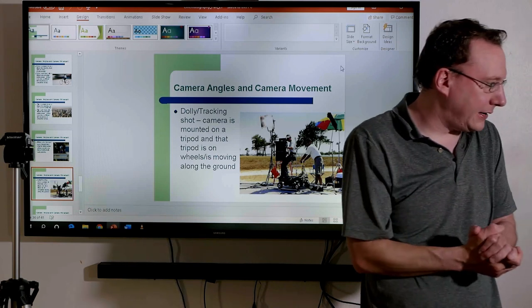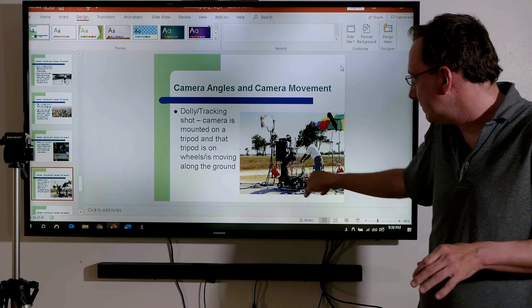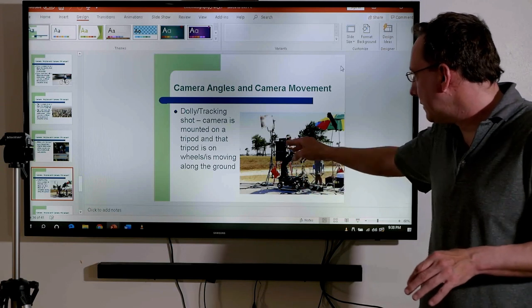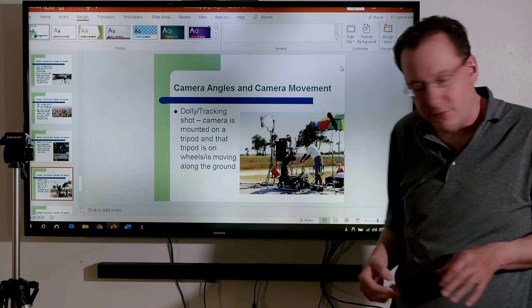And here's dolly tracking. So in Goodfellas, this is what they had the camera on. So they had someone pulling the dolly, and then the camera operator was zooming in as they were shooting.